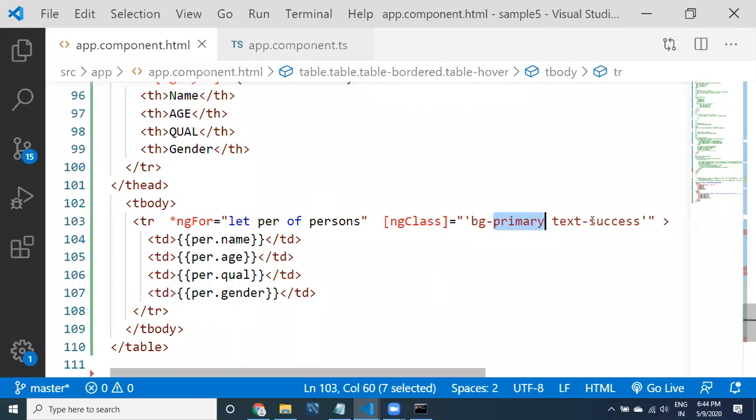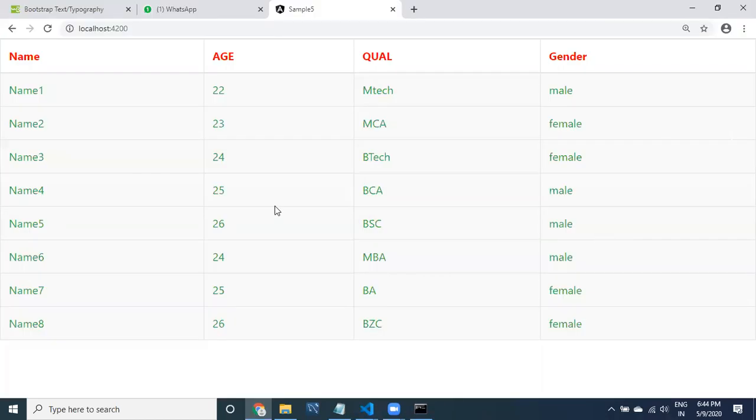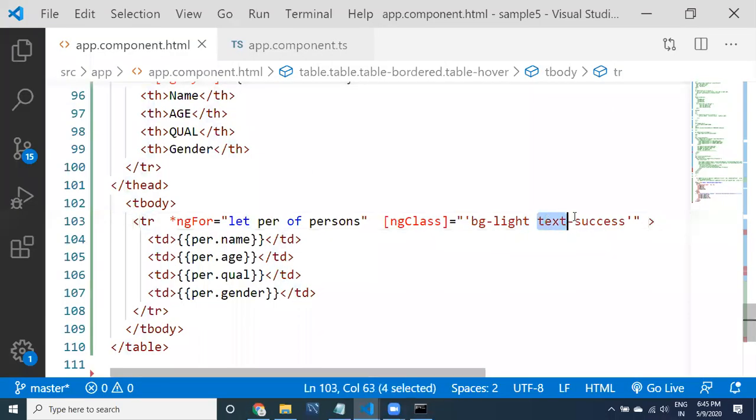Instead, I'm going to make it a light color, bg-light, and then text-success. Let's look at it, guys. Light means we got a light background color, and then the text color is this one. So here I have applied classes. What kind of classes have I applied? text-success is a class, bg-light is a class, and ngClass equal to double quotes.